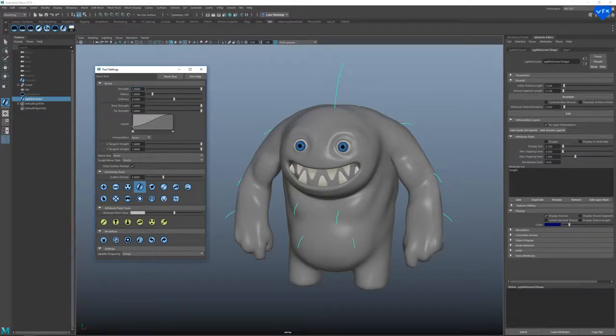You can also invert the effect of your brush by going to a negative number with the strength slider in the brush settings, which can be very useful if you want to make your hair strands longer or shorter with the scale brush.